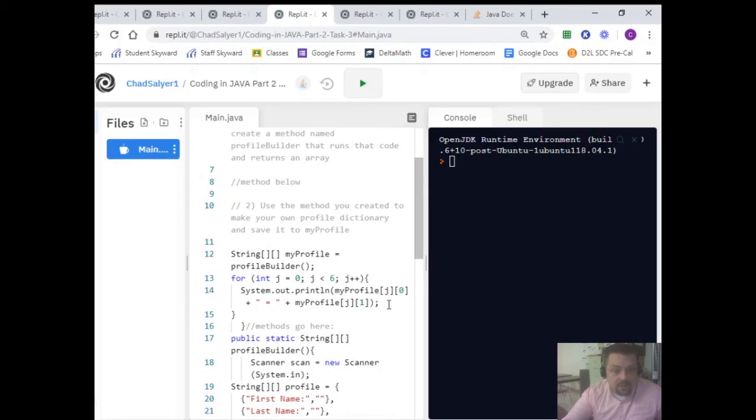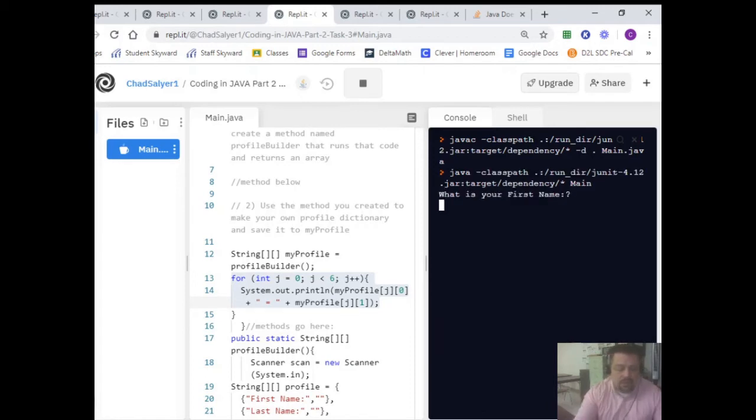The second task was to use it to save your profile to my profile, and then I've got some code here that will print it out. So let's run through this. All right, so it says, what's your first name? Remember, we went through this before, but this time we saved it as a method.